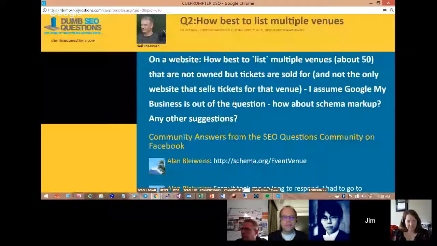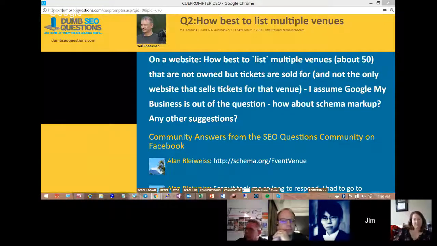This one is from Neil Cheeseman on how best to list multiple venues. He said, on a website, how best to list multiple venues, about 50, that are not owned, but tickets are sold for, and not the only website that sells tickets for that particular venue. I assume Google My Business is out of the question. How about schema markup? Any other suggestions?